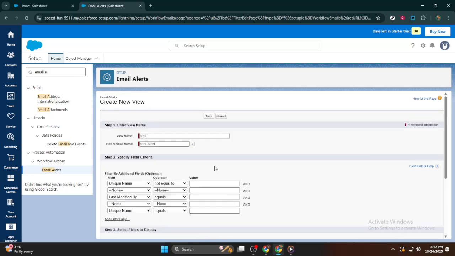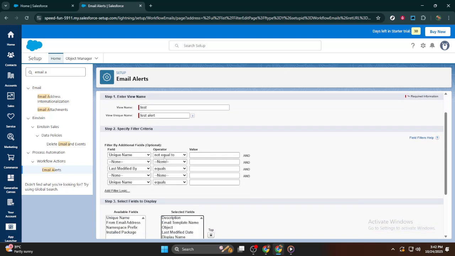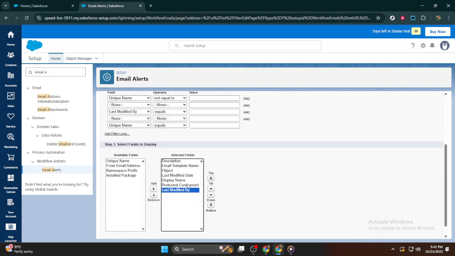With your email template chosen, it's time to specify the recipients. You can select from a range of options, such as specific users, roles, or even the record owner. This flexibility ensures that the right people receive the email alerts, keeping everyone informed and engaged.